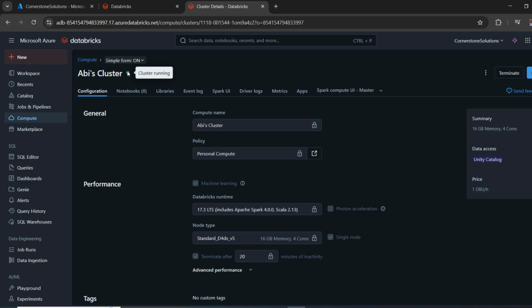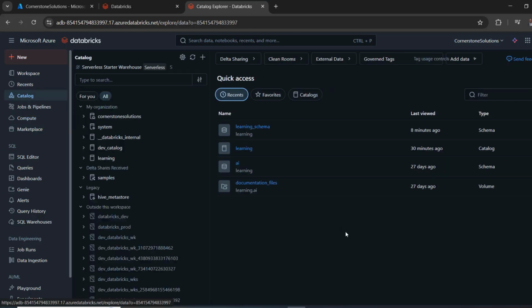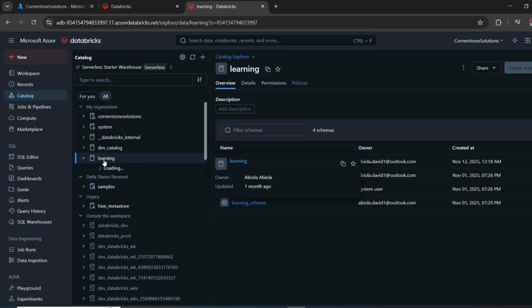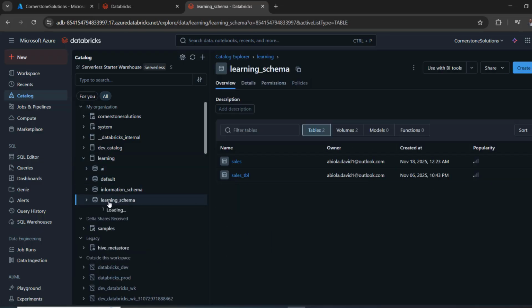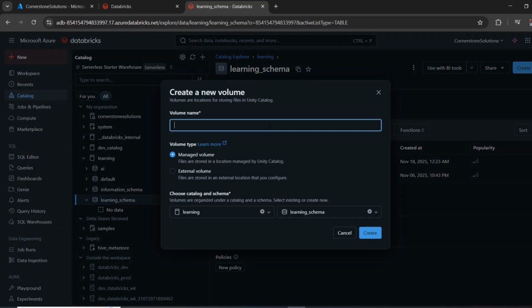Before we start reading, it is important we bring the data into the Databricks workspace. Databricks recommends moving your data into volume storage. So I'm going to come to catalog, and I've got this learning catalog and this learning schema. In this case, I've got no Delta tables or any volumes. So I want to create a new volume, and I'm going to call this one excel_data, and it's going to be a managed volume.